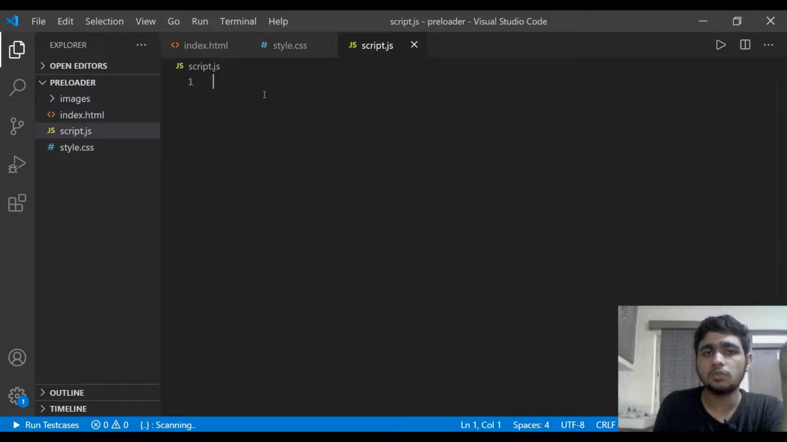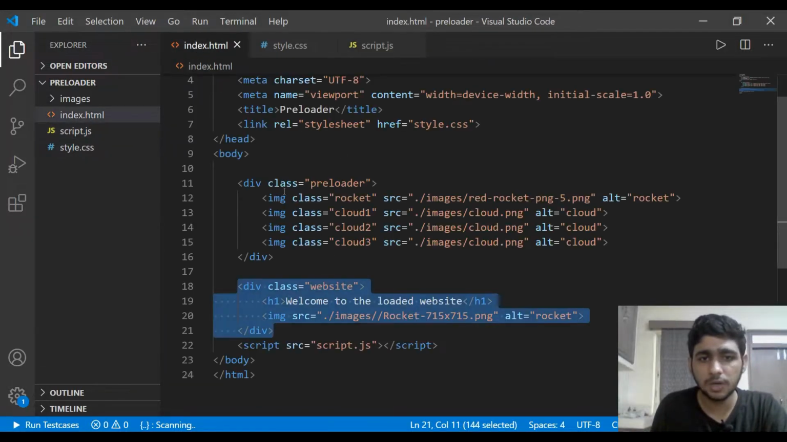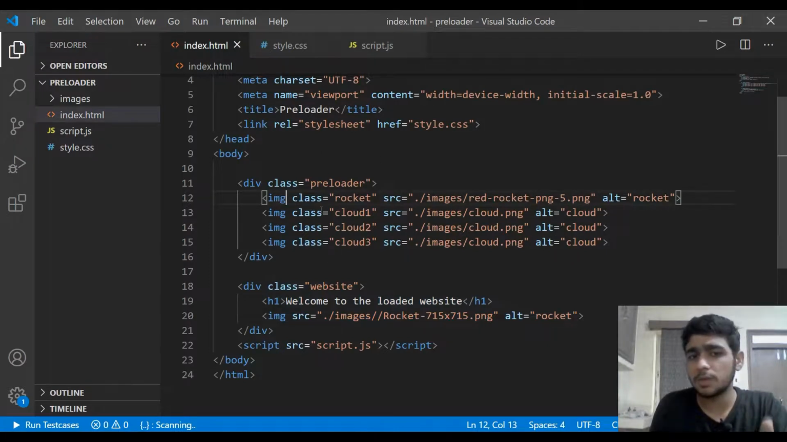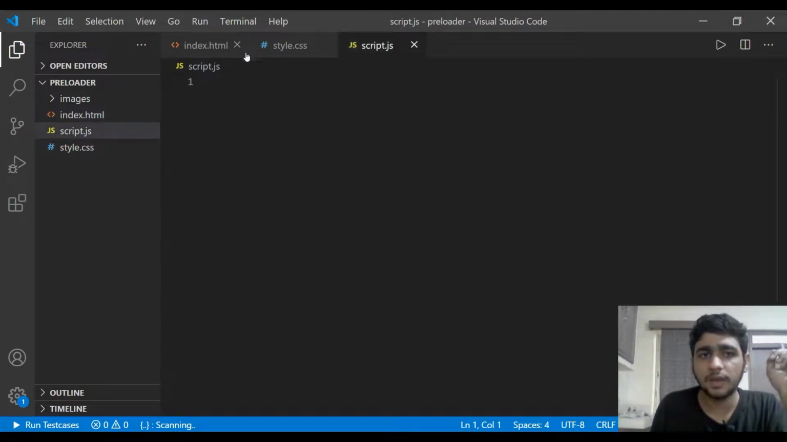So what we are going to do is listen for an event, and that event is going to be load. Now the question is, how are we going to vanish this preloader? We are going to vanish it by defining a new class. You will see all those things. Let's see the code now.